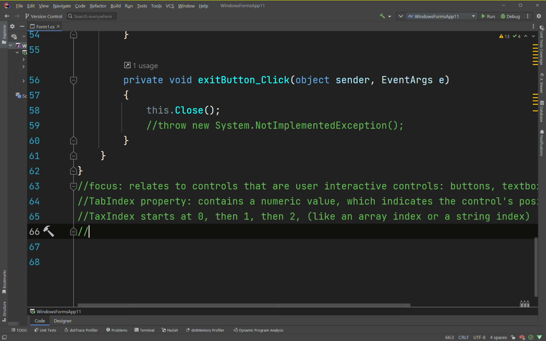Okay, moving on. You may change the tab order of a form's controls by selecting them one by one and changing their tab index property in the properties window. At least that's the way to do it from the drag and drop. We'll talk about doing it in code later on.